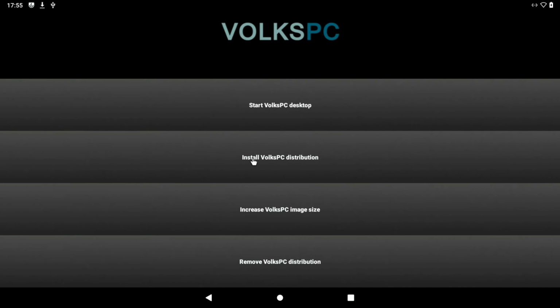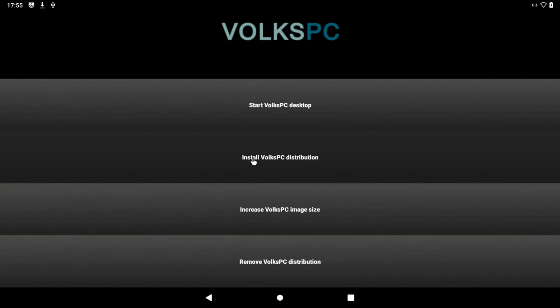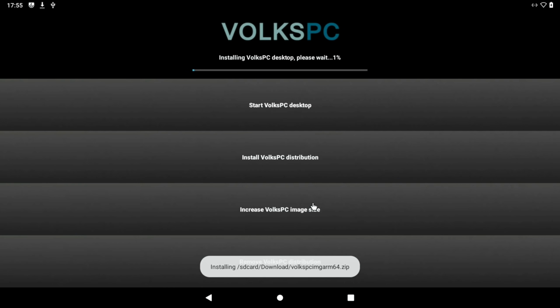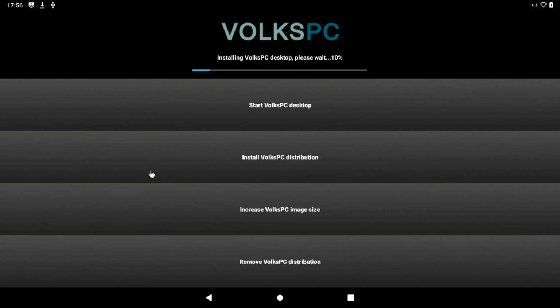And if we try install VolksPC distribution, it should give us a message about root. So I'm going to say grant. And we'll say wait. This is a different experience to what I had. I had to go into Magisk and enable this initial app, but for some reason it's allowed it to do it. And I think it's probably because I installed Magisk before doing the VolksPC bit. So we'll see what happens, but I think that probably is it.